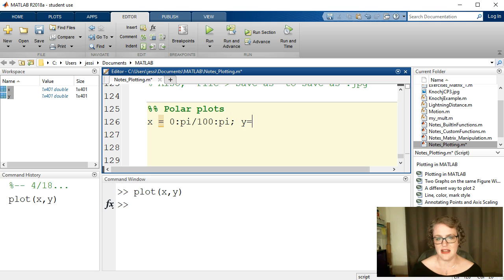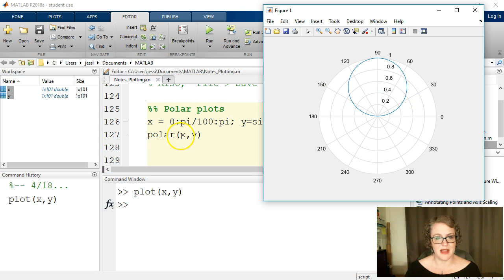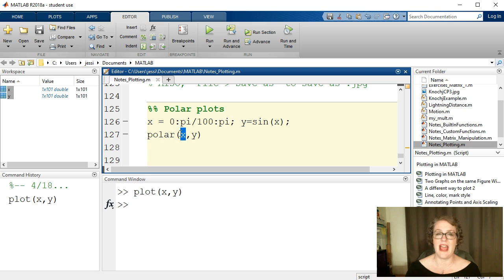Don't need to see that in the command window. And let's call y sine values. And then we'll just do polar(x,y). So let's run this section and see what we get. I get a nice circle, which is what you get in polar coordinates if the y value is equal to the sine of the angle. Excellent. So whatever the first number is will be the angles, and whatever the second number is will be the radii. So that's fine.